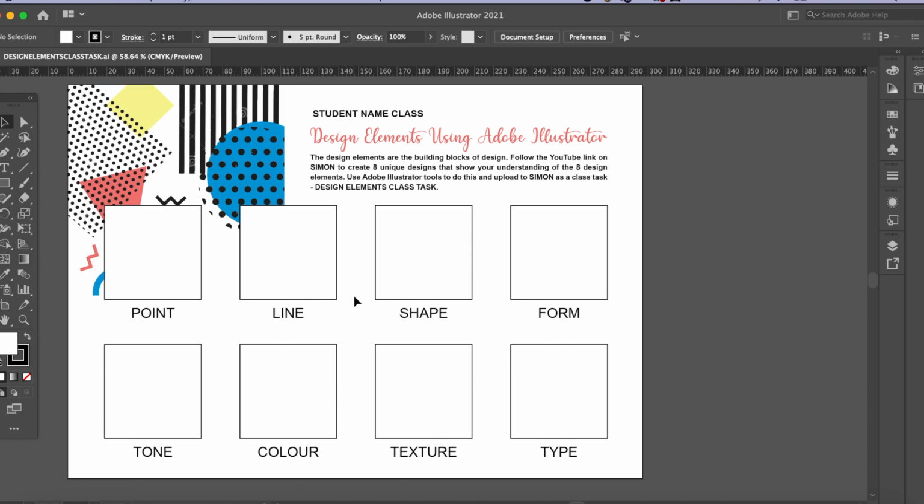Now, the design elements are the building blocks of design. So on this artboard, which I have set up for you, I have all of them written down, and I have a little box shape for each design element. And I want you to show me your understanding of those design elements by using the different tools that Illustrator has to offer. So the first one is point. So point is any way that you see any sort of round, small dots being used. I want you to create a design in here showing the design element of point.